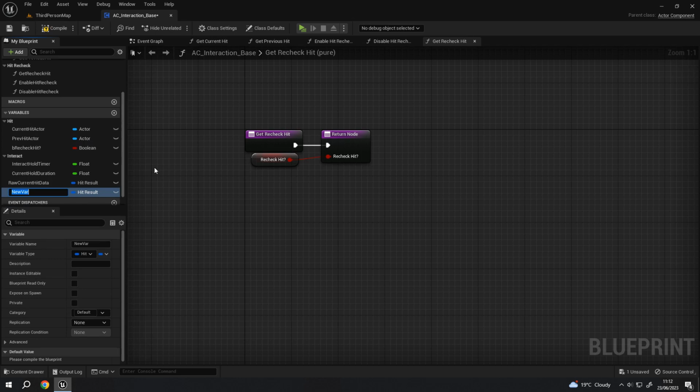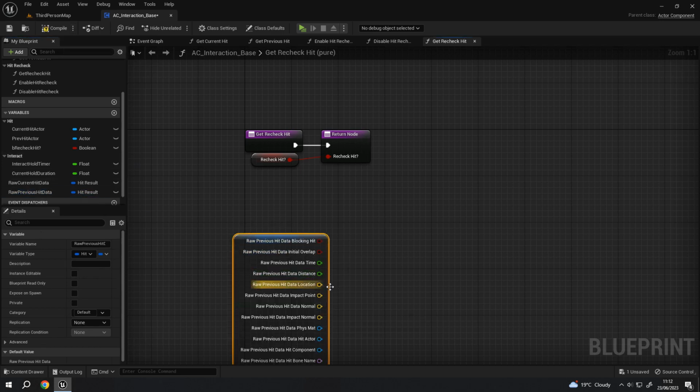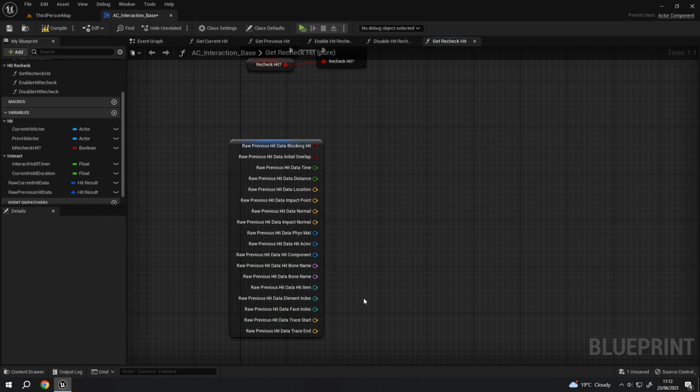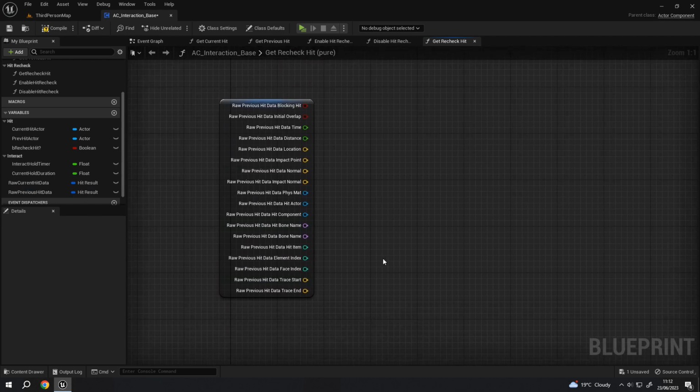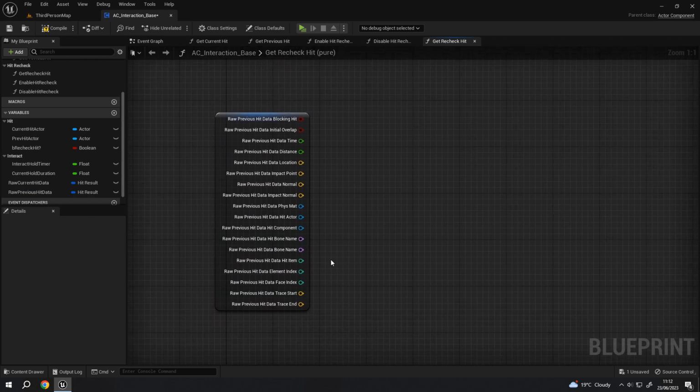Then we can add another one, and this is going to be the raw previous hit data. If I was to get one out and expand it, you can see all the data that is stored within there. This is what gets generated when we do the line trace from the interaction system to determine what we've hit. Usually we tend to just use the hit actor, which for most cases is all we need.